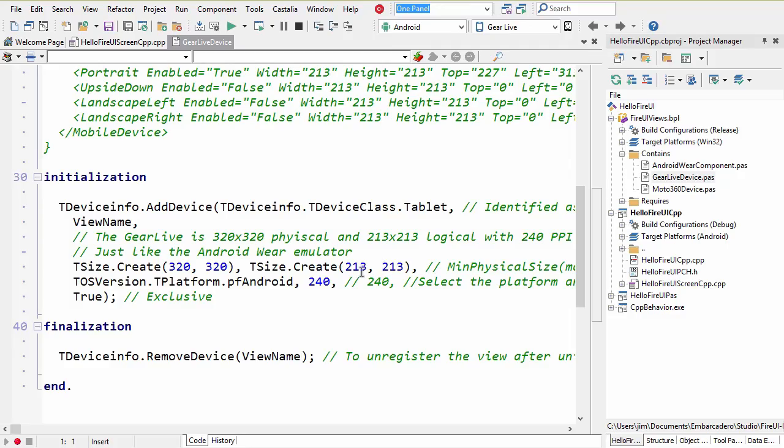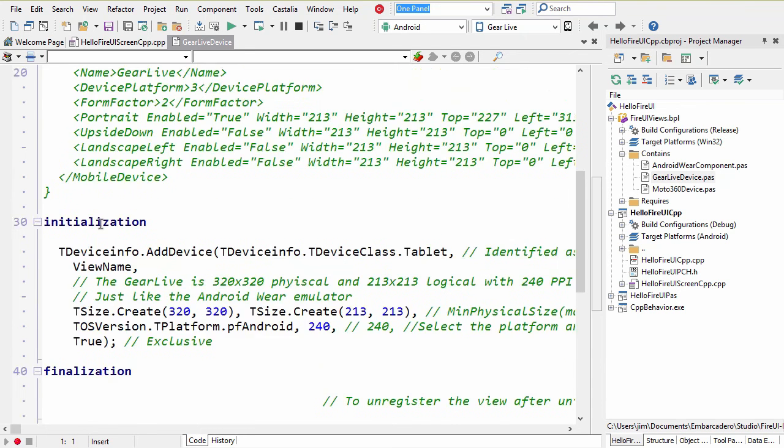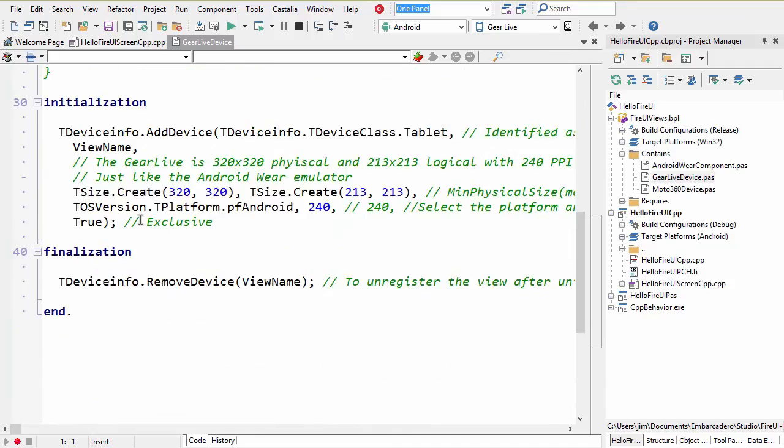213 by 213. Now you can actually do a minimum and a maximum. This is overloaded, so you can take different parameters, but I'm just doing exactly that size because we're targeting exactly this watch. For phones, for example, you'd be targeting phones in a size range, especially on Android phones. So the first parameter here is the class. Again, the class is tablet, and we'll notice the enumeration for this is 4 because you're going to need that in a minute. Then the view name, which is Gear Live, and then the physical size, logical size, what platform we're on, Android, and the pixels per inch, 240.